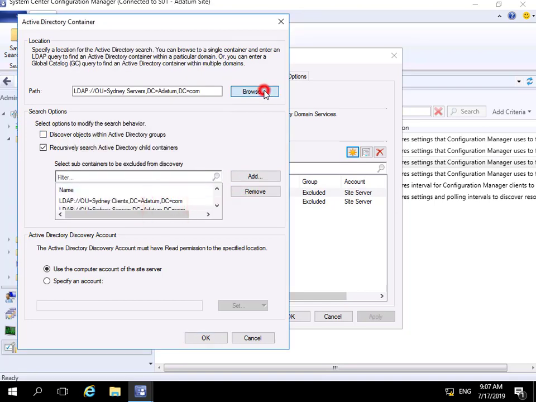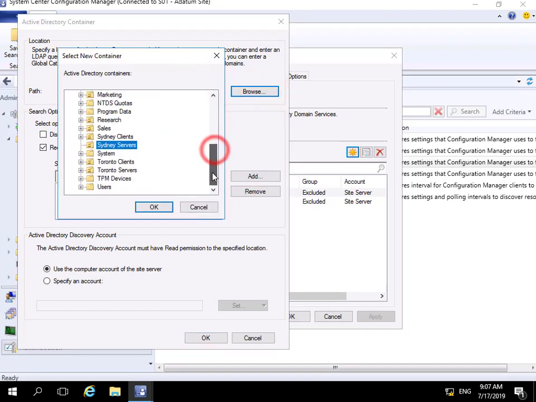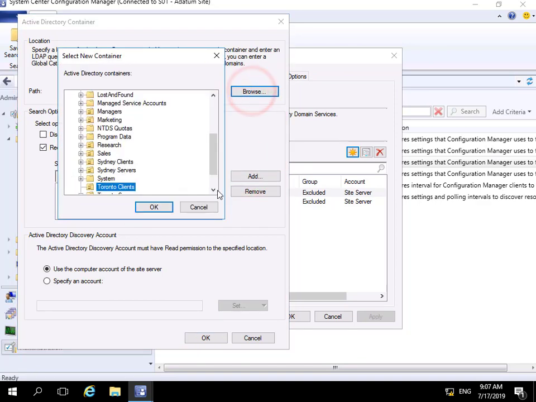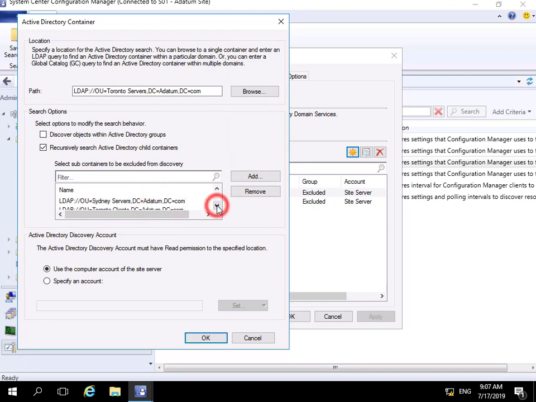Then we'll browse through again and find our Toronto clients container, and we'll also add in our Toronto servers container. So we'll add them in as well. Now we're running a discovery for our new devices in Toronto and also in Sydney. Happy with all of that.